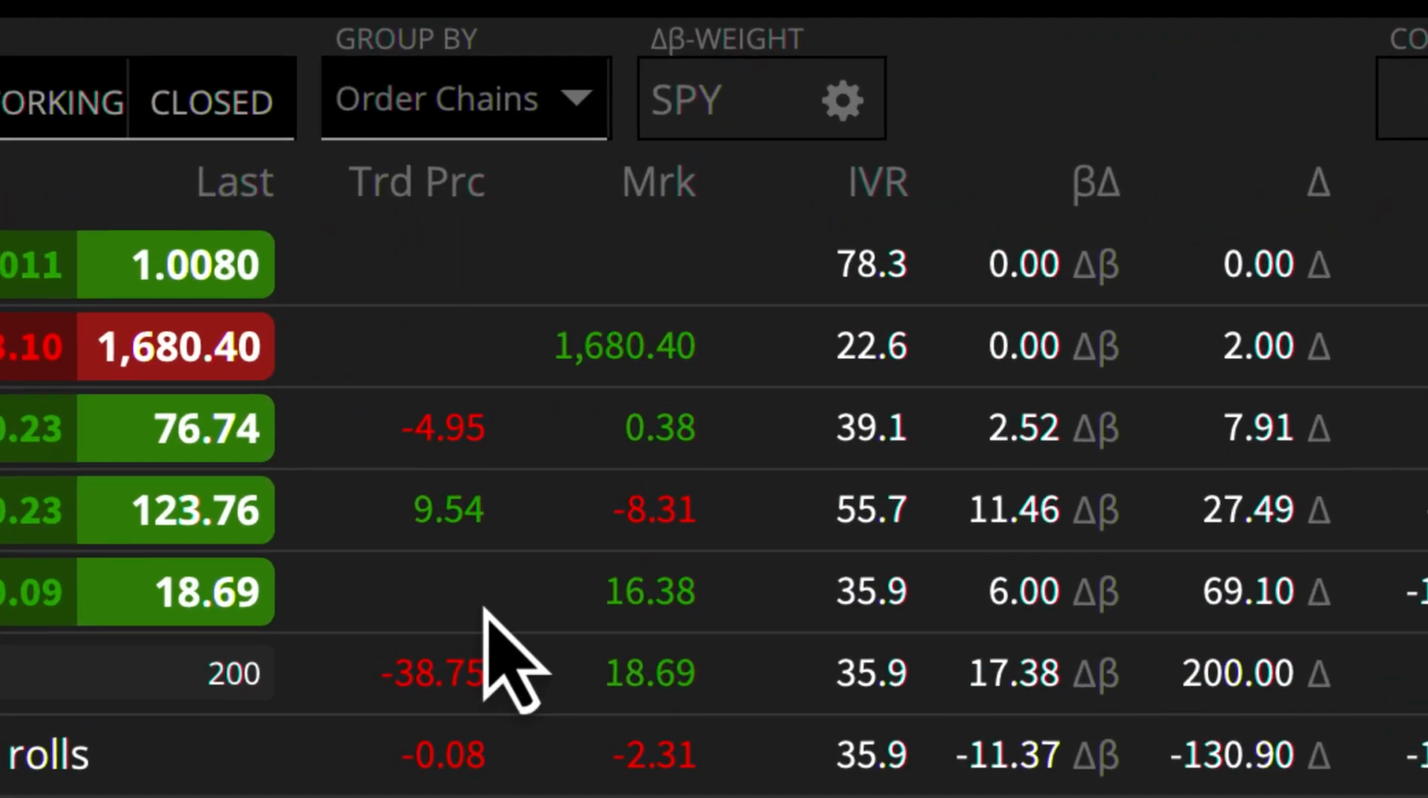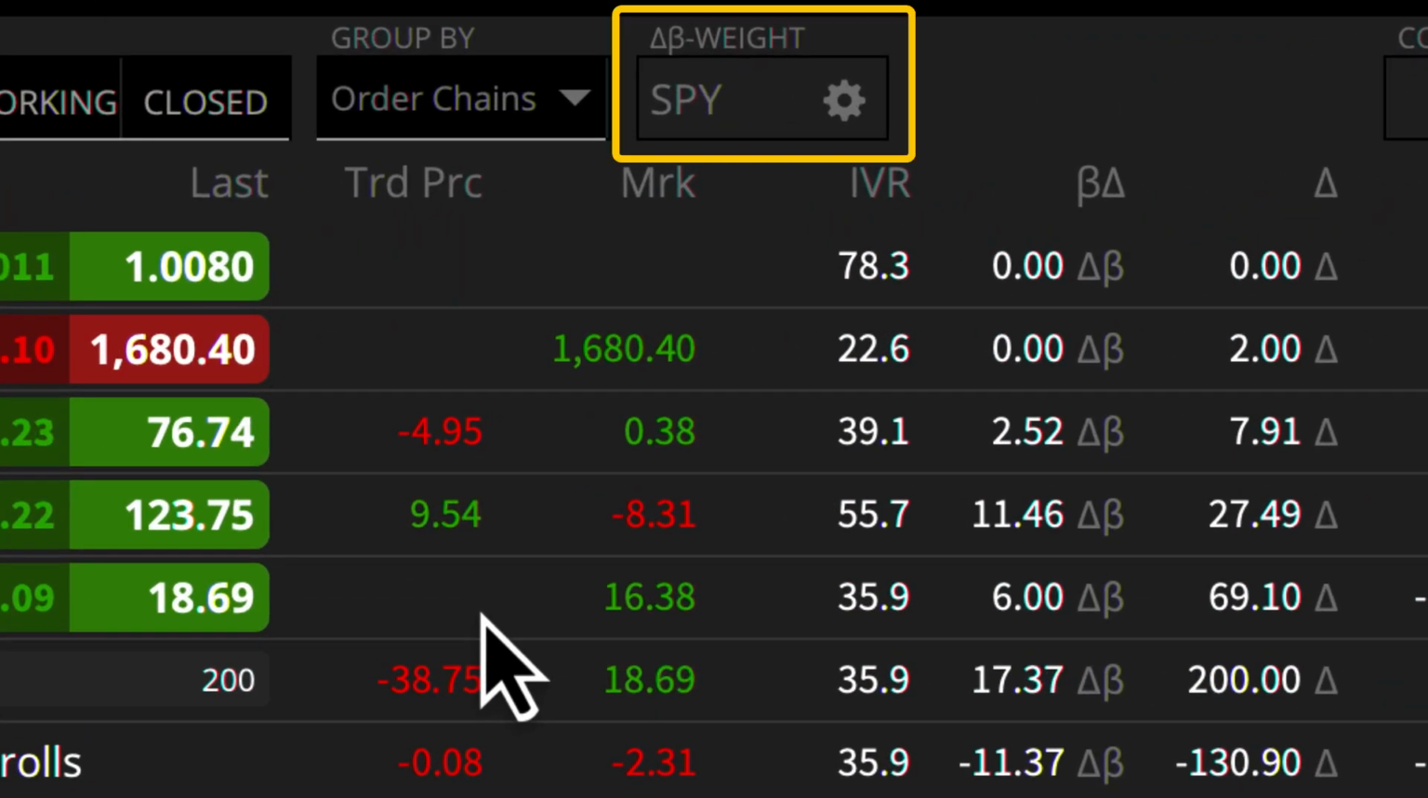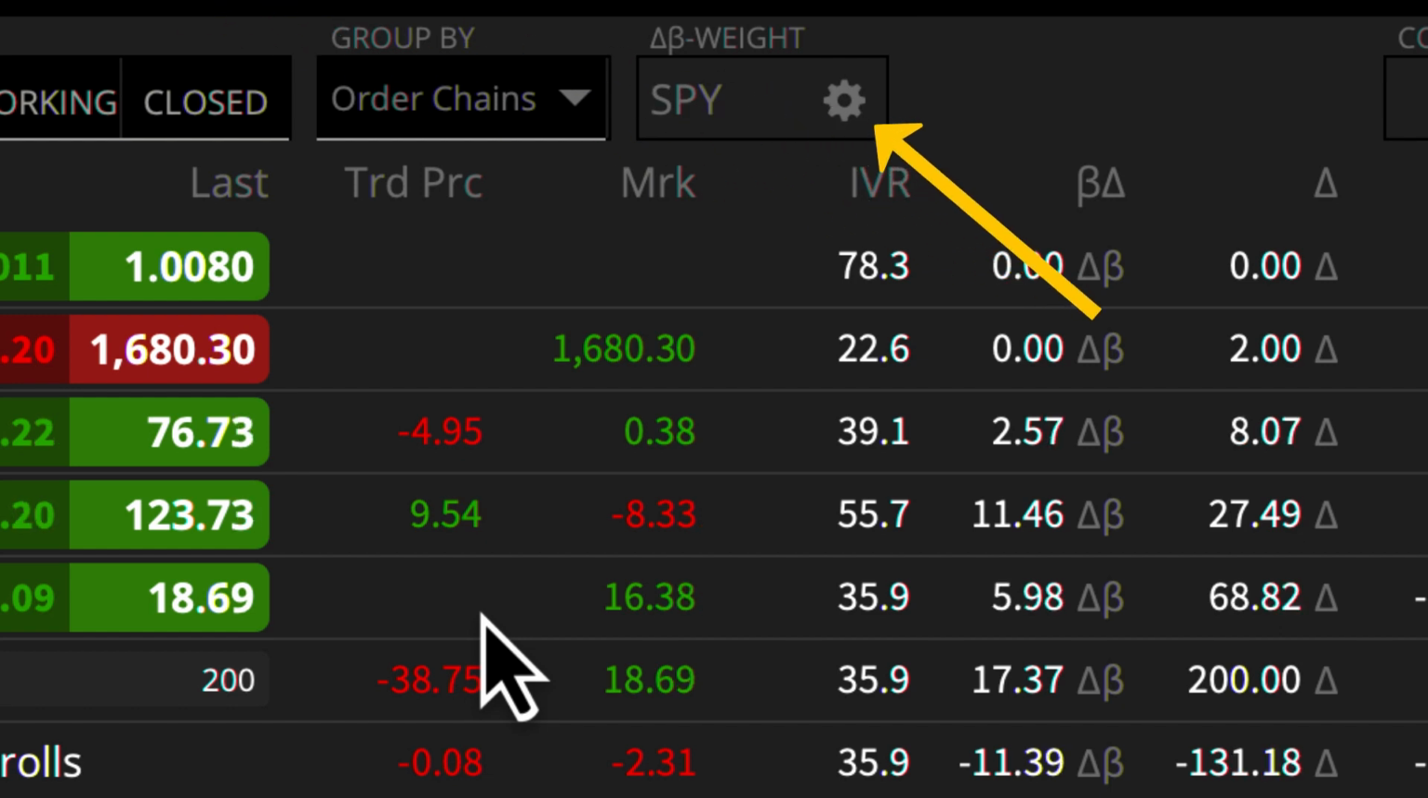Next, you can beta weight your portfolio, which determines your theoretical delta exposure given a $1 move up on the underlying you are beta weighting to. By default, the platform will beta weight your positions to SPY. You can quickly change what underlying to beta weight by clicking the gear.